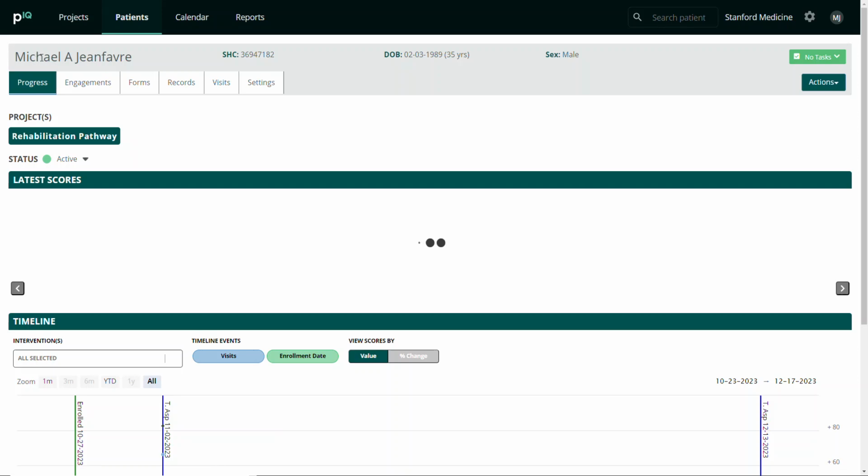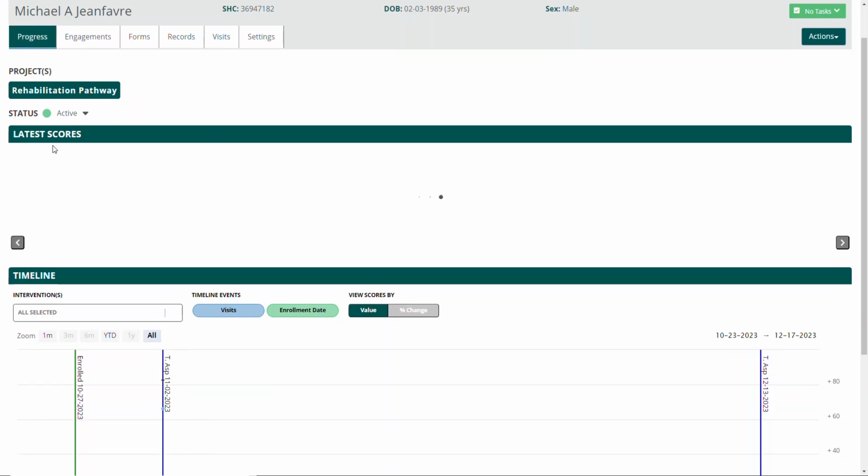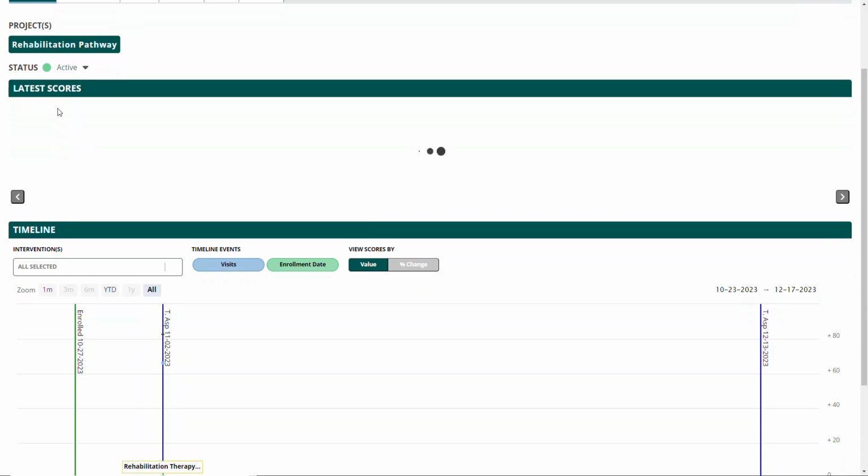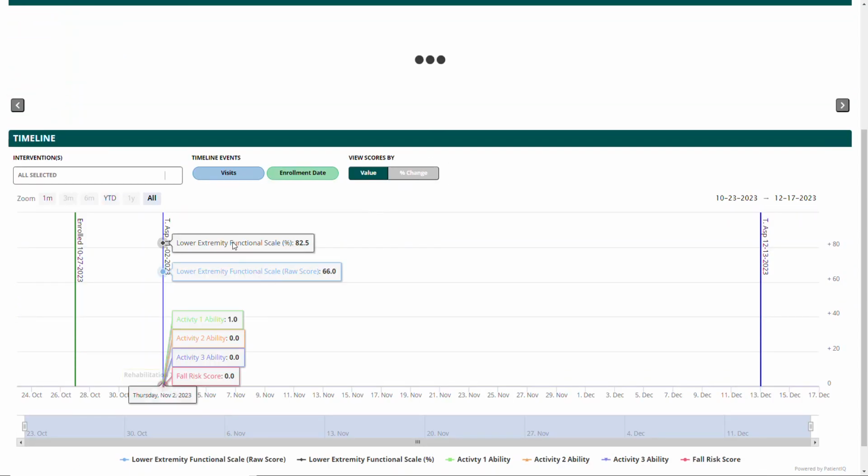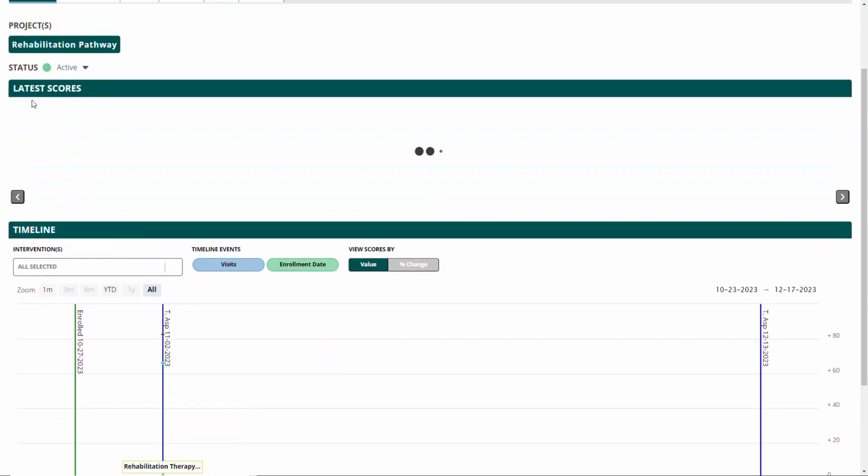So in the patient profile, you have 6 tabs. One is similar to the project overview that we saw on the software from the beginning. In the progress tab, we have just a high-level overview of the patient on the whole. While the latest scores are still populating, I'll just orient you. In a moment, this will populate the latest scores that are taken by the patient.